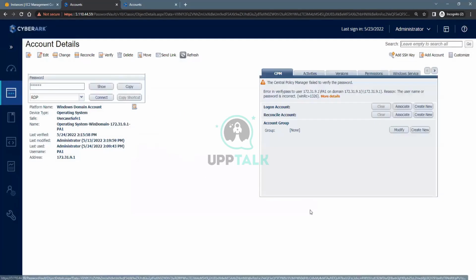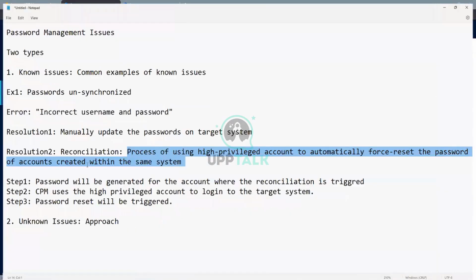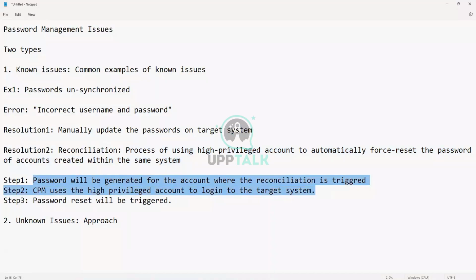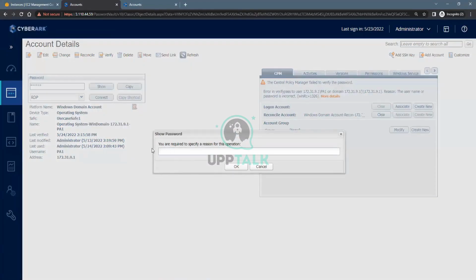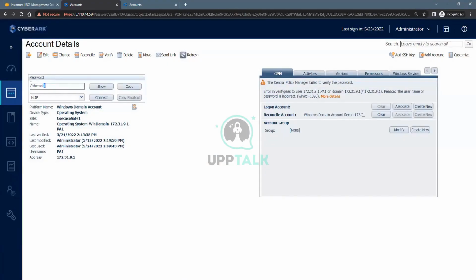Step 1 is CPM generates the password for PA1 on CyberArk. Step 2, CPM uses the Recon account to log into the Active Directory. Step 3, the password reset will be triggered for PA1 on the Active Directory. What would be the new password? The one that was generated in step 1. Right now, if you see, the password is CyberArk1. When I trigger the reconciliation, a new password will be generated here and the same password will be updated on the Active Directory for the PA1 account as well.